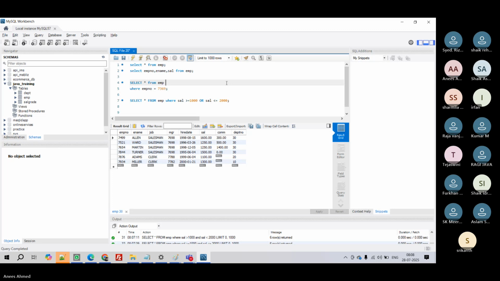Yeah, bhai. I am with BTech students only, right? Both will execute. What is the result? Employee table will be discussed. Huh? आवाज से बोलो.